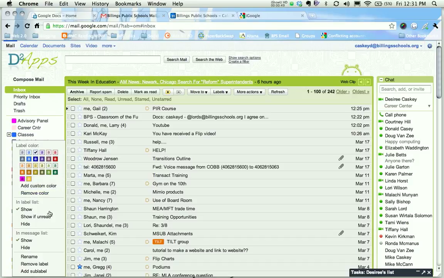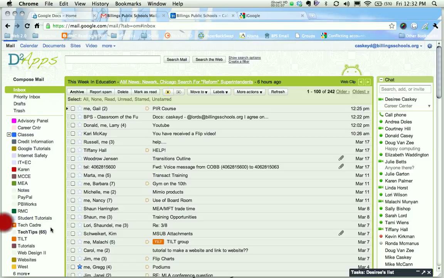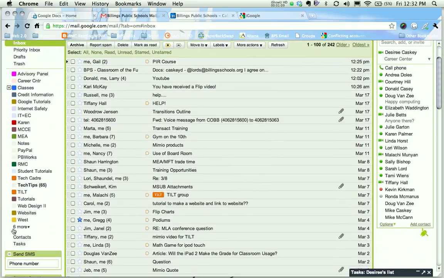You can also show the label in your list, show the label only if there are unread items stored in that list, or you can hide that label altogether. If you choose to hide that label, it will show up under the menu that's called blank number more, because that can change. Mine is currently called 6 more.